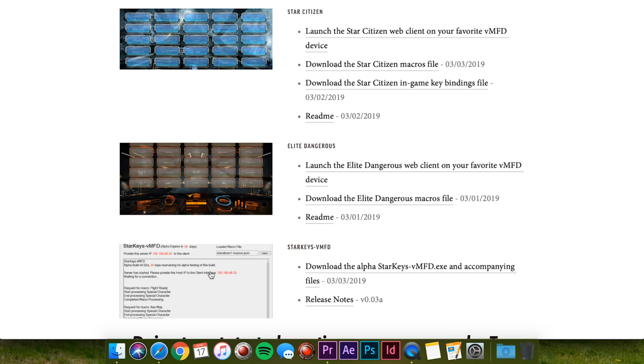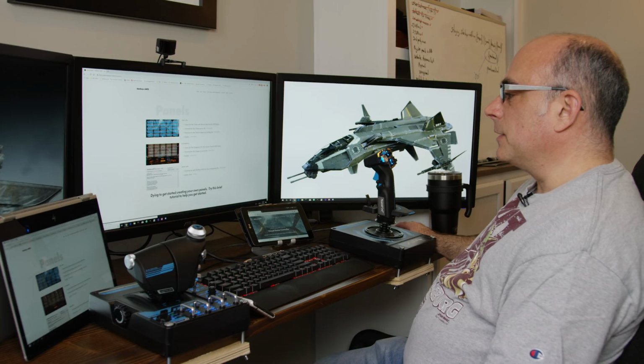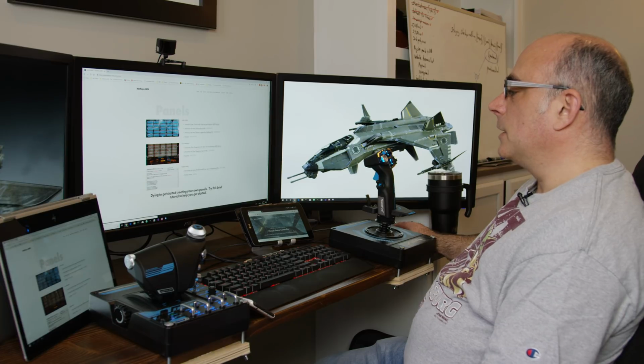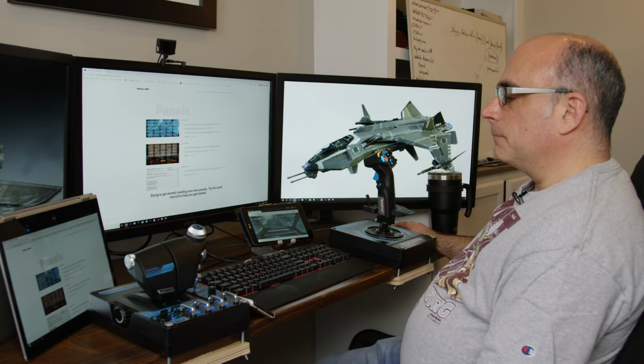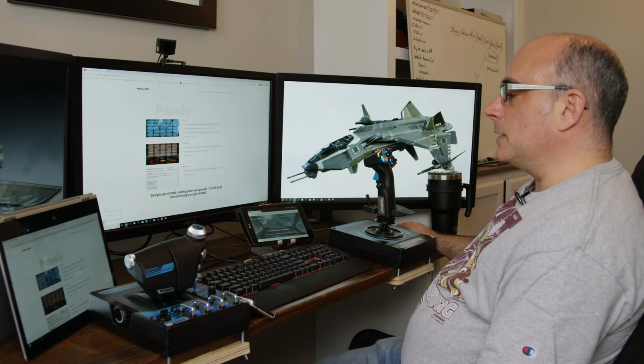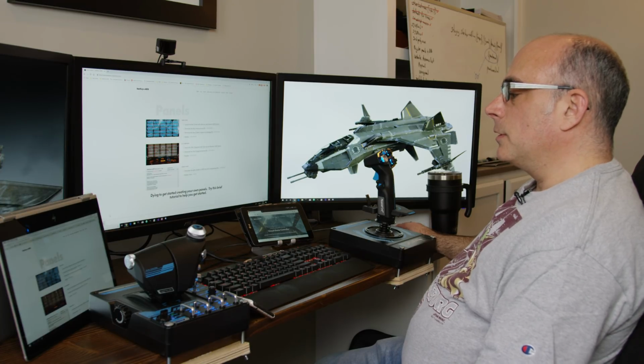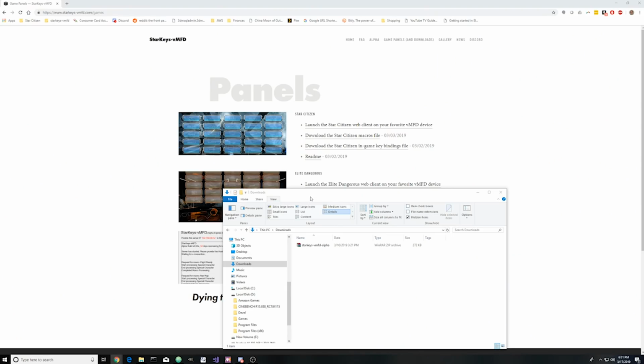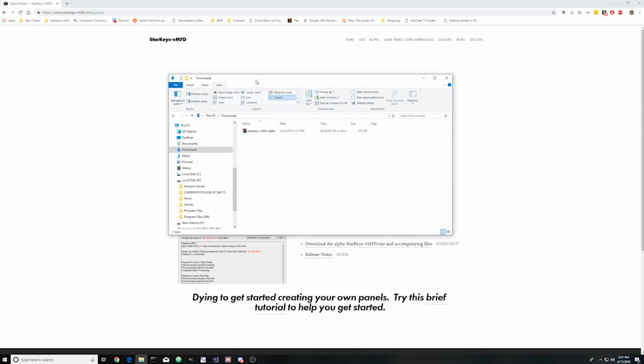And then the third link here is really how you download the executable that has to be installed on the PC. So with that, I'm just going to click on here to download that. And then I'm going to click down here and say show in folder. And now I'm in my downloads. And from my downloads, I can see there's just a zip file out there.